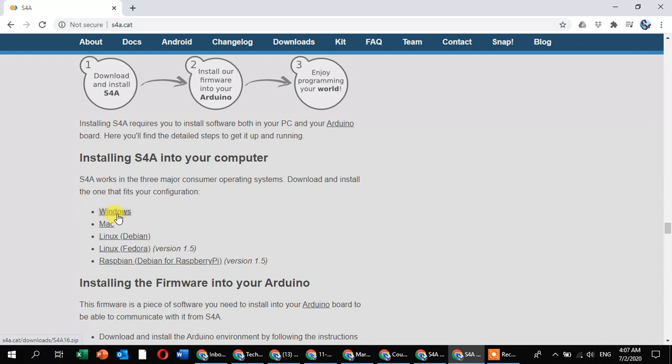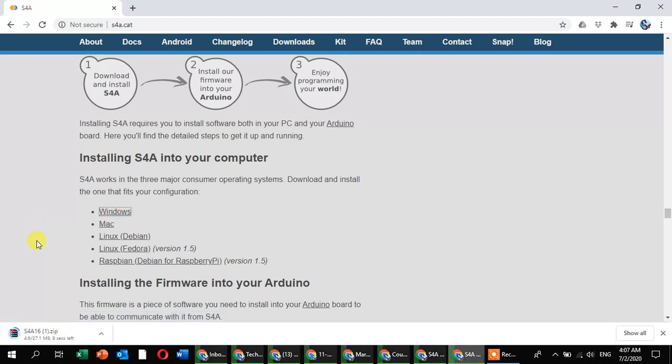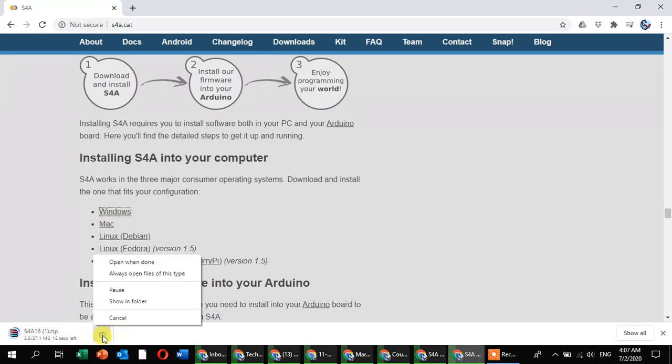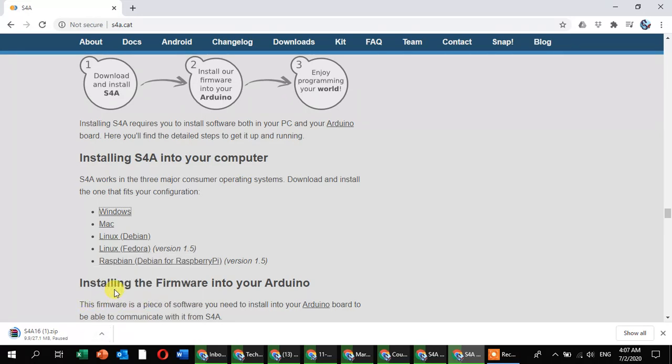Okay, now your download has started. Save the file in your decided location or download folder. I have already downloaded and installed it, so I am not going to do this again.